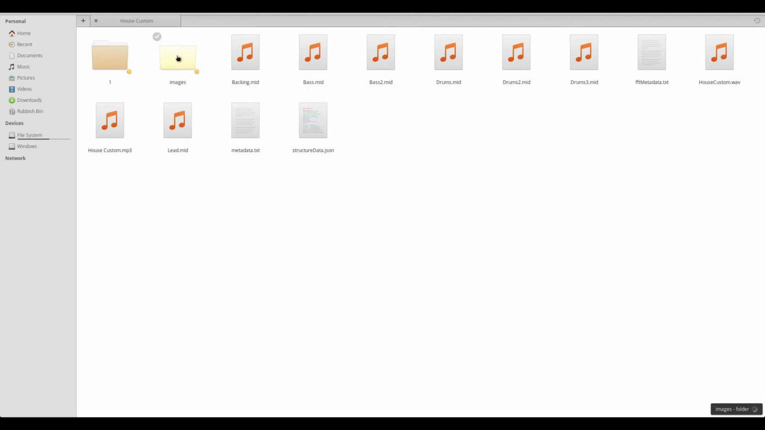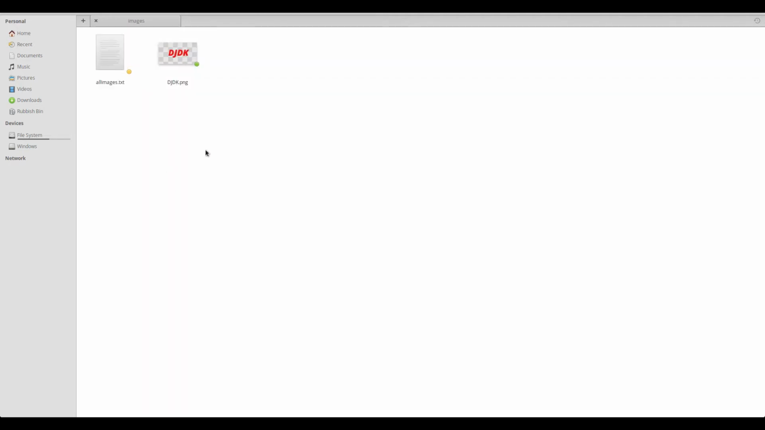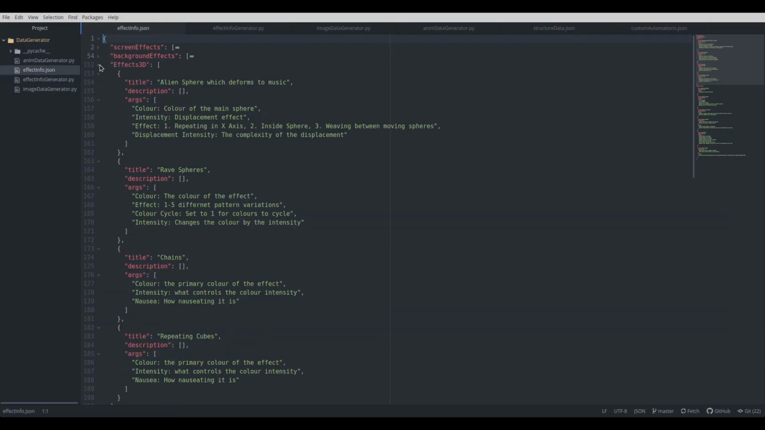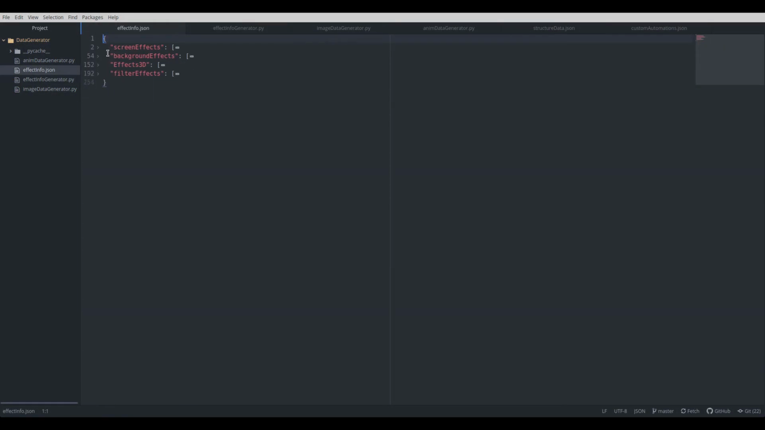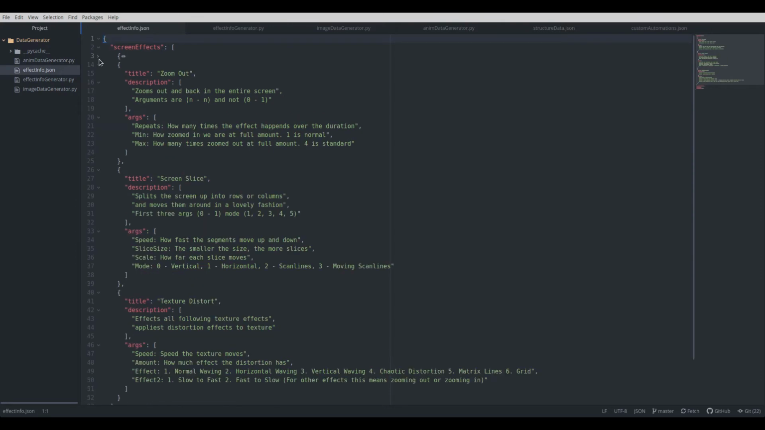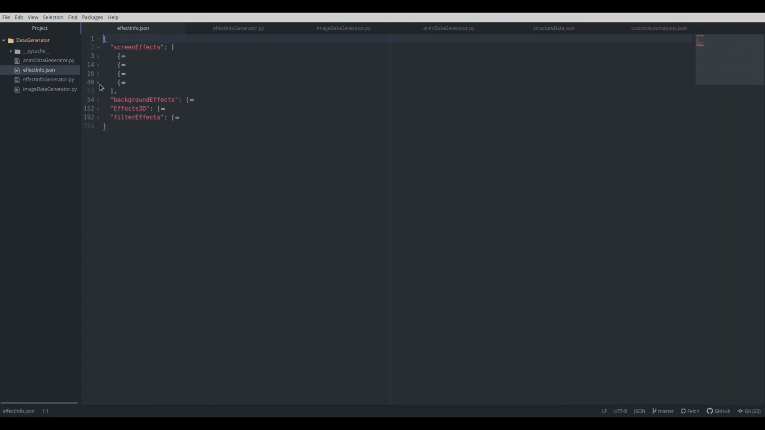There's also a separate directory which stores all the images you can use in the animation. These can be uploaded, and we also have a text file to keep track of the indexes which are used later. There's also a data file which keeps track of all of the effects. We can see how they're divided up into screen, background, 3D, and filter effects. For each one we get a title, description, and a list of arguments.